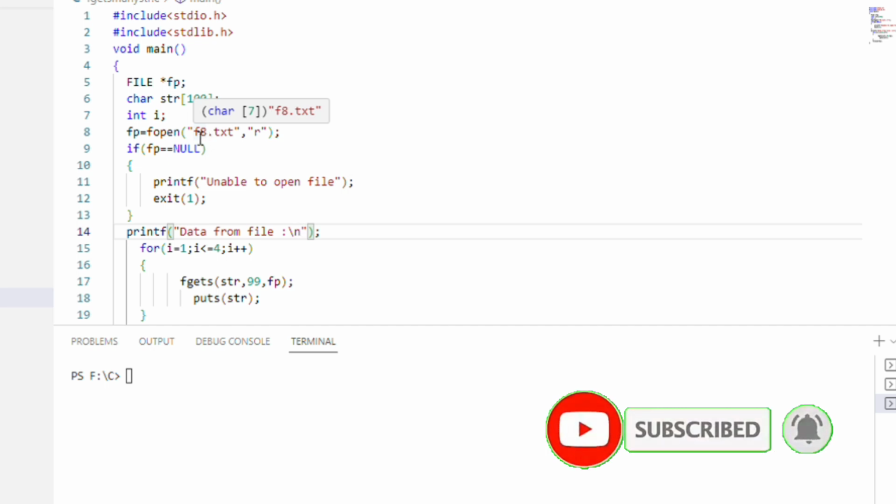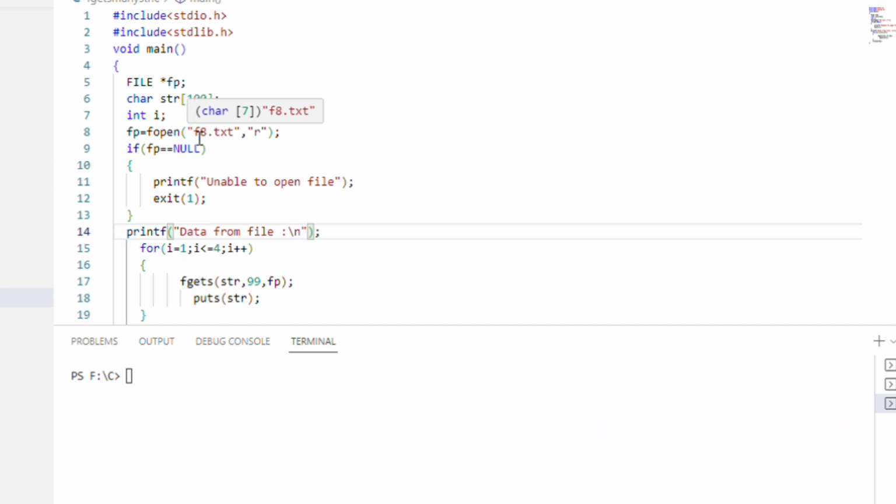So the same file I am opening, f8.txt, in read mode because I am reading the data from that file and I am printing that onto the console. So if this file pointer is not pointing to the address of f8, then it will be NULL. So if it is equal to NULL, then I should get a message, unable to open the file, then exit(1), I have to come out of the program. If not, it means it is not pointing to NULL, it is pointing to the address of f8.txt, then control will come to this point.